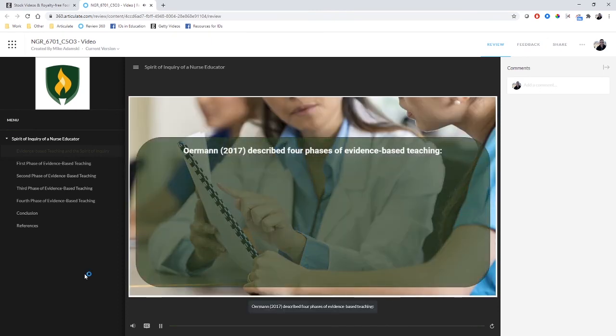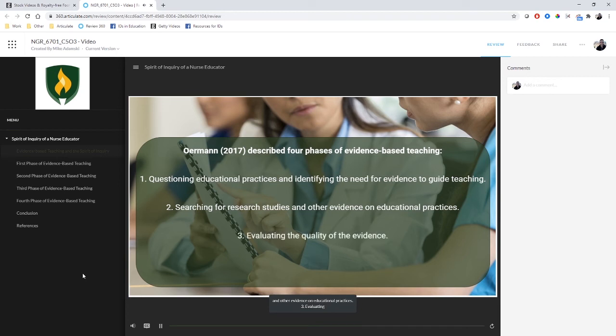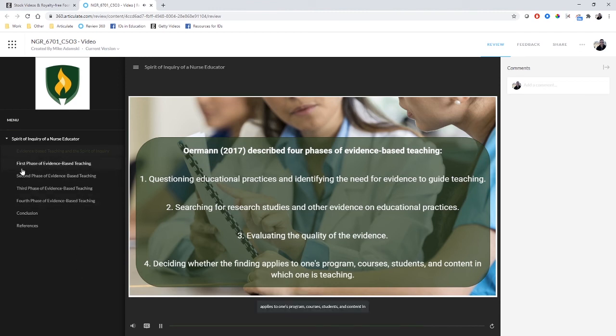Orman described 4 phases of evidence-based teaching. 1. Questioning educational practices and identifying the need for evidence to guide teaching. 2. Searching for research studies and other evidence on educational practices. 3. Evaluating the quality of the evidence. 4. Deciding whether the finding applies to one's program, students, and content in which one is teaching.